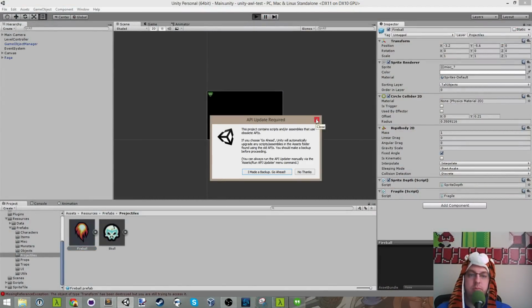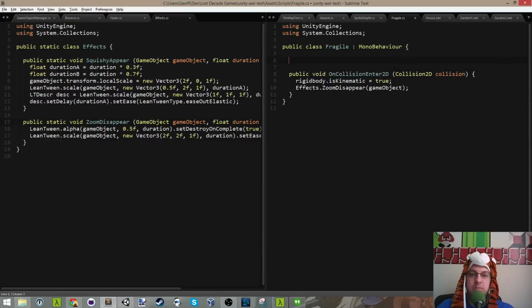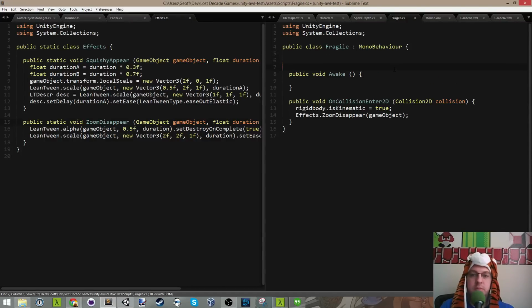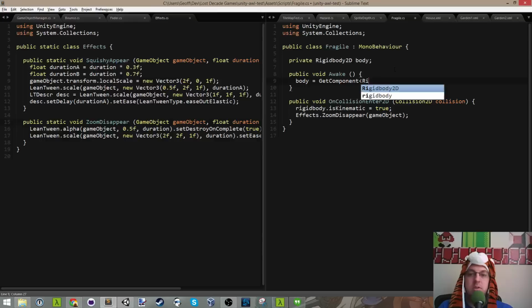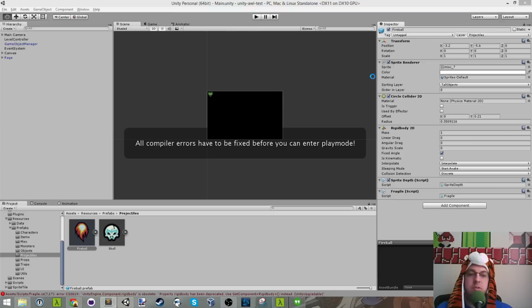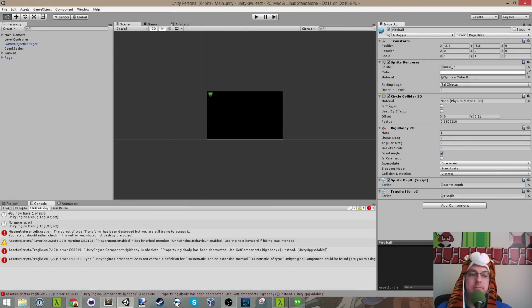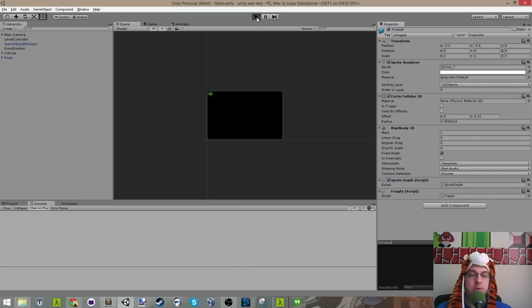Oops. Apparently it uses obsolete APIs, so we'll just do this the old-fashioned way, or maybe this is the preferred way. I don't know. But what we're going to do is create a reference, rigid body 2D. We'll call it body, and then we'll say body is equal to get component rigid body 2D, and then we'll just say body dot is kinematic is equal to true, and maybe this will work. There's no errors at least, so it's a good start.